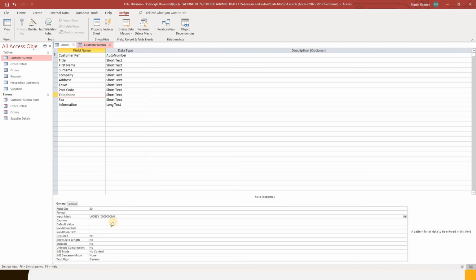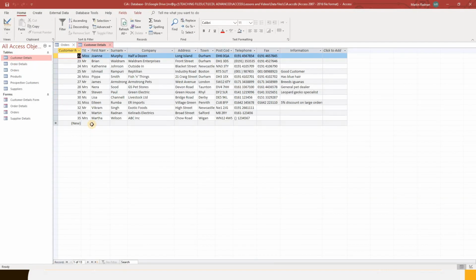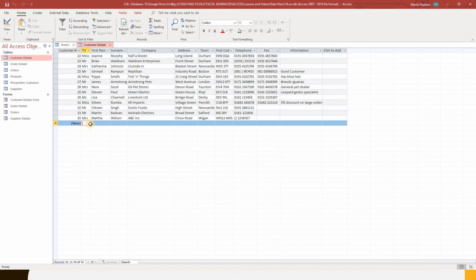Okay, let's save the table and switch to datasheet view. Let's create a new record, entering any details at all. A telephone number without an area code will not now be accepted. So let's enter 0123 4567 890 and then press enter. Okay, so this fits the mask.